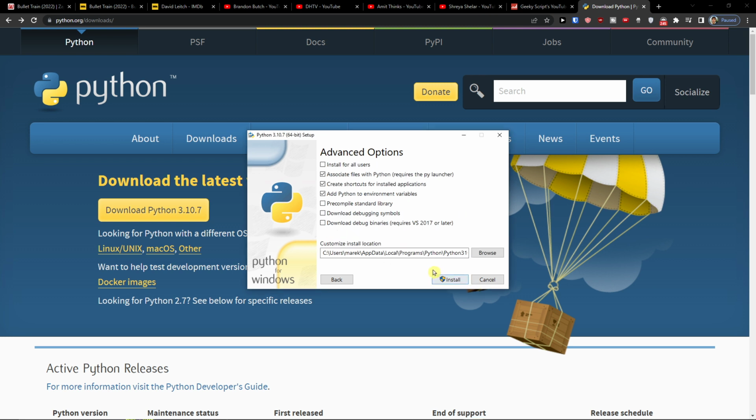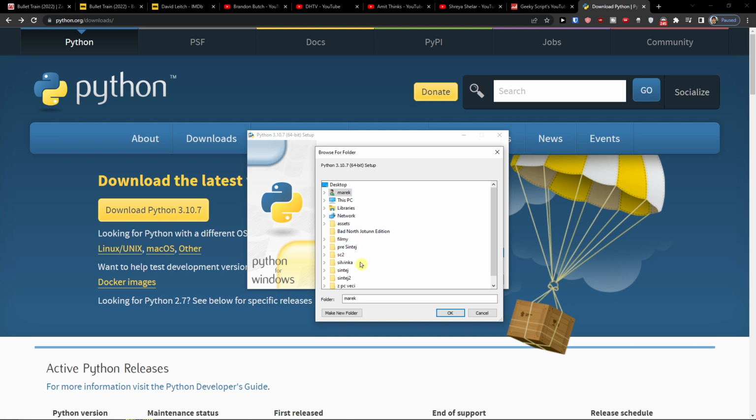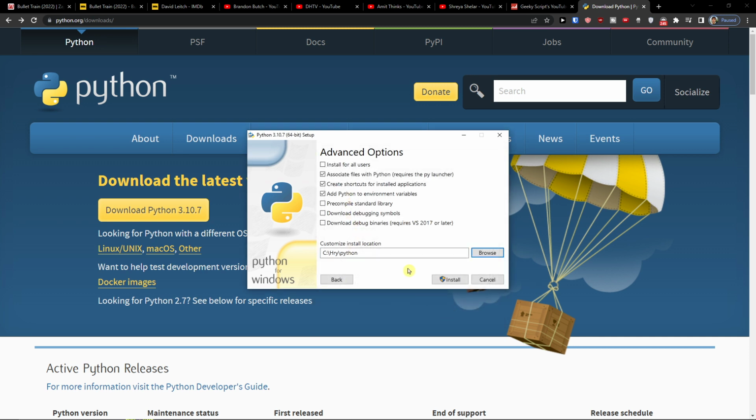you can then click next here, and then you can customize the install location. So I can click browse here, and let's say I'm going to have it in this computer, games, and let's say I'm going to have it here, Python. Okay, and I'm going to have it right here. Also you can install for all users, and then when you have it you would click install.